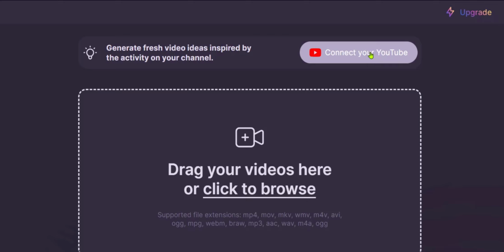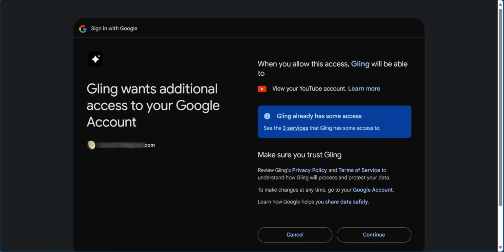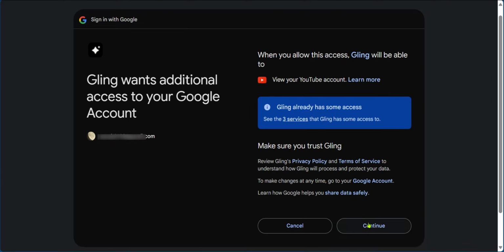After clicking on the button, you will be taken to this page where you'll need to choose an account. We're going to choose the same account which we connected with our Gling before, and this says when you allow access, Gling will be able to view your YouTube account. So if the email you're using with your Gling is the same with your YouTube channel, that's just fine. However, if it's not the same, you'll need to select the email address which is connected to your YouTube. This is important in order to allow access to Gling on your YouTube channel. After all of that is sorted out, you can click on continue.